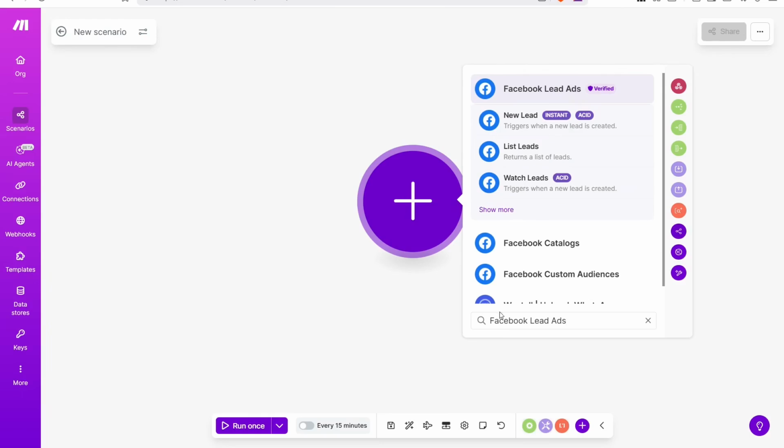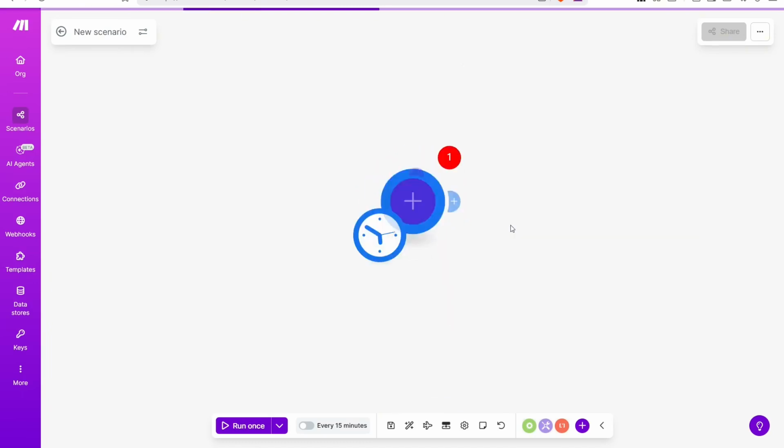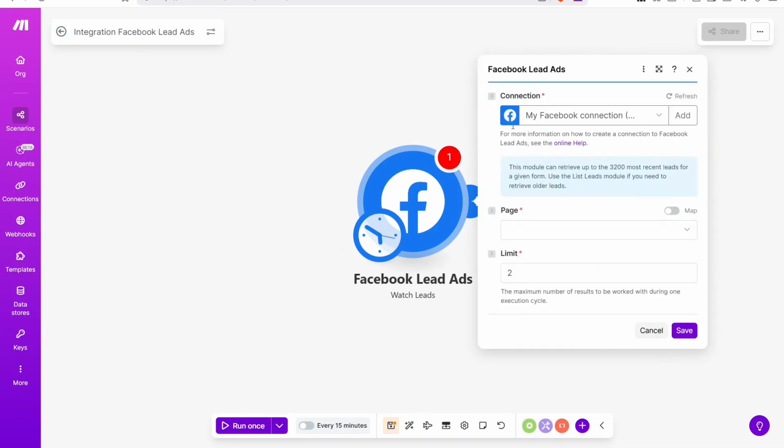Now what you want to do is go to the top bar, which is where you'll find the Facebook Lead Ads, and at the very right hand side, be sure that you do click on the verified app. Now, the next thing that we want to do is, on the leads section, click on Watch Leads. This is a trigger so that when a new lead is created, we can add it to wherever we want it to be. Now, the next thing that we want to do is add a connection.